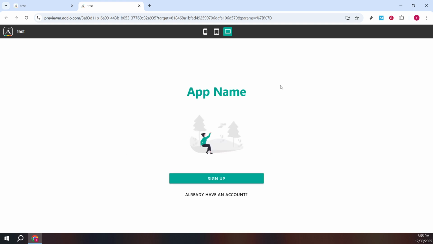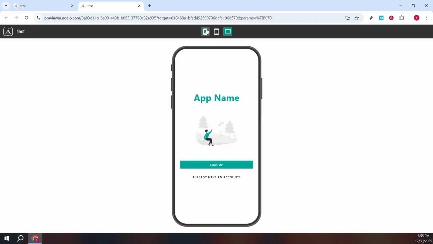From here, preview on mobile first. Check your home screens, onboarding, and any forms or buttons. Make sure text fits without clipping, images look sharp, and touch targets are large enough. If your app supports dark mode or different orientations, quickly confirm the layout holds up.